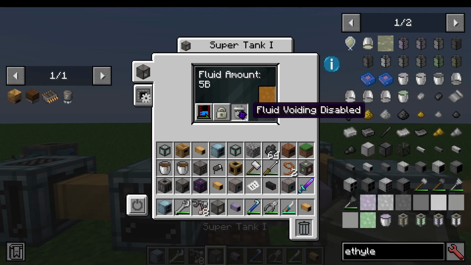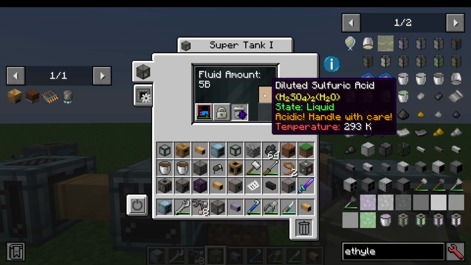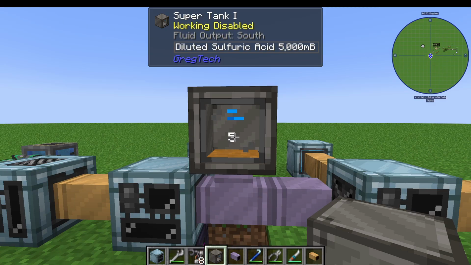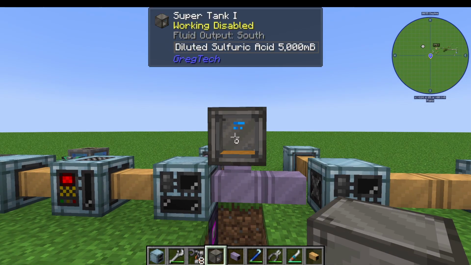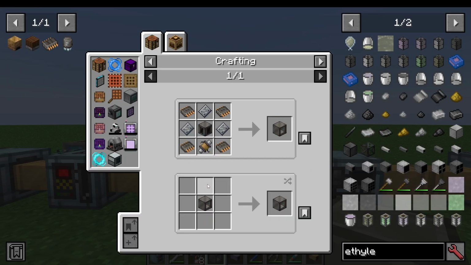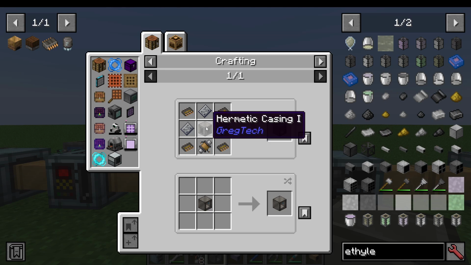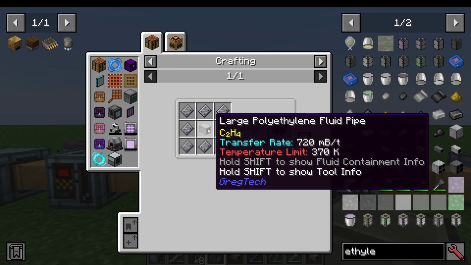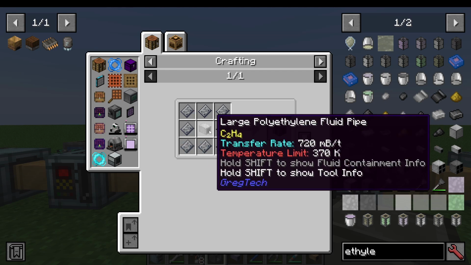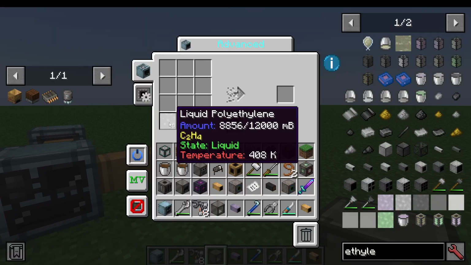Super tank 1s are really good because you can void fluids. Like when the tank is full, it will automatically start voiding the diluted sulfuric acid. So you don't have to worry about this tank getting full. One thing to note, though, is that if you do want to use the super tank 1, it will need a hermetic casing, which will require a large polyethylene fluid pipe. And we're only making polyethylene here.